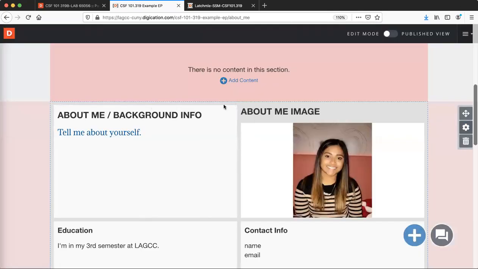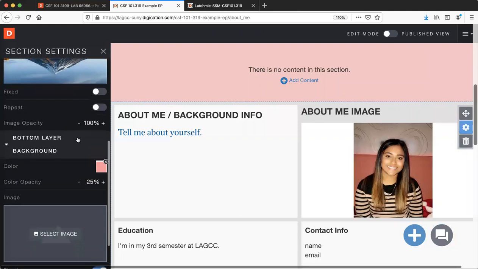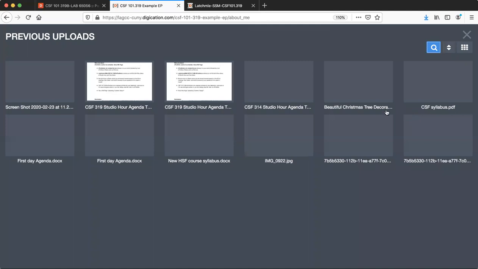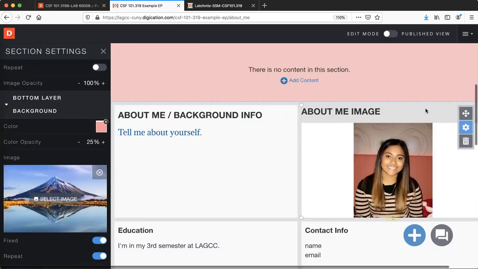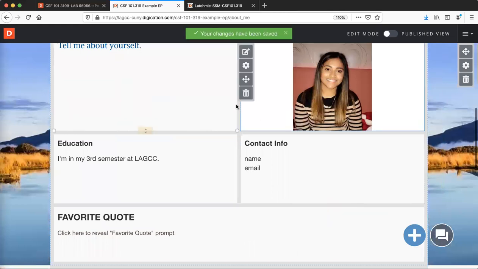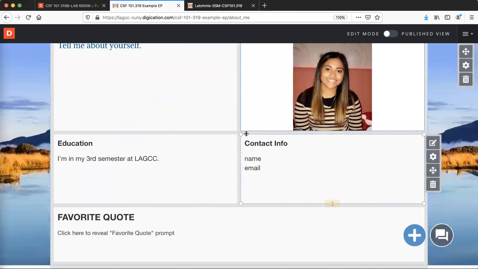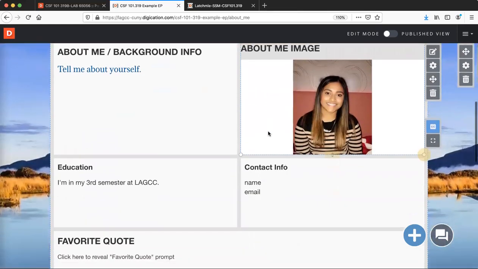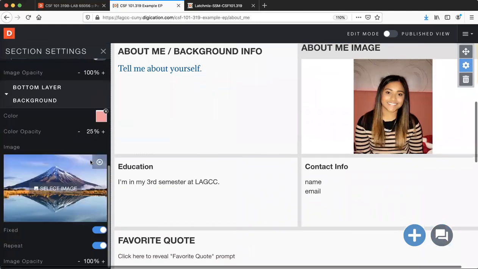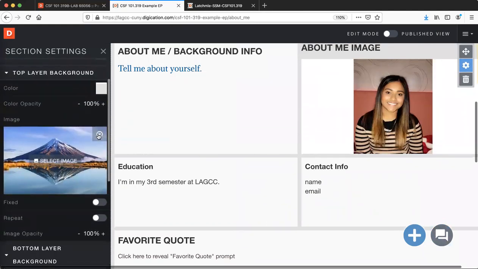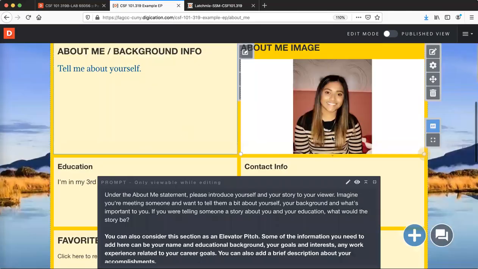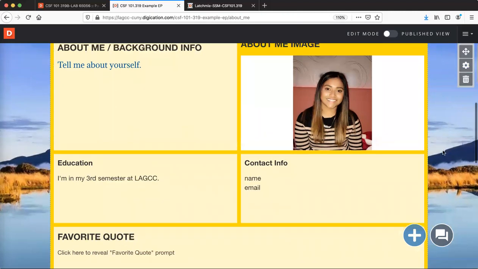Maybe Digication is just glitching right now. Let's try. Okay, so it won't allow me to put it in the top layer background, but definitely the bottom. So you could put an image at the bottom. Maybe it works for you, but apparently right now it's not working for me. So I think I'm just gonna X that out and keep my yellow background. So that's how I would have it right now.